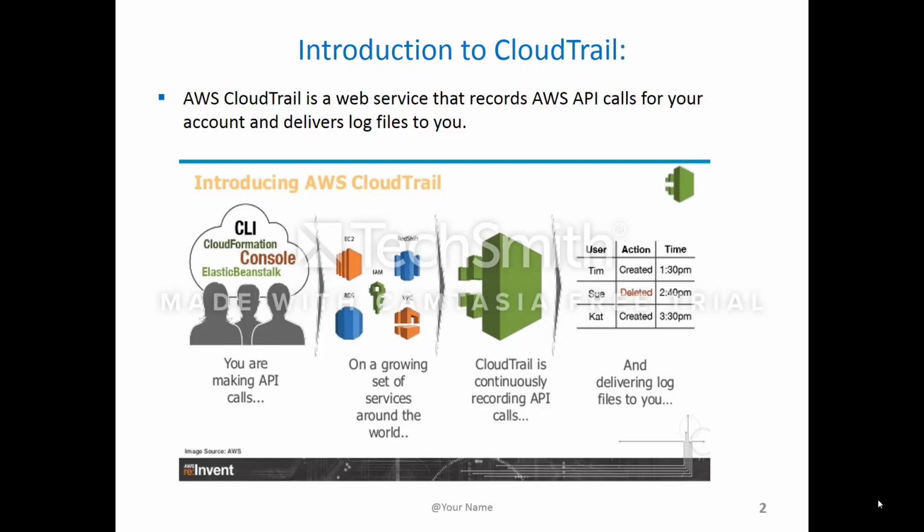Starting with the introduction to CloudTrail. AWS CloudTrail is a web service that records AWS API calls for your account and delivers log files to you. These are API calls made through the console, SDKs, or CLI commands. Every time you make an API call, which could be on a growing set of services around the world, such as EC2, Redshift, VPC, IAM, RDS, or S3, all of these are tracked or recorded by the CloudTrail web service offered by AWS in the form of log files.